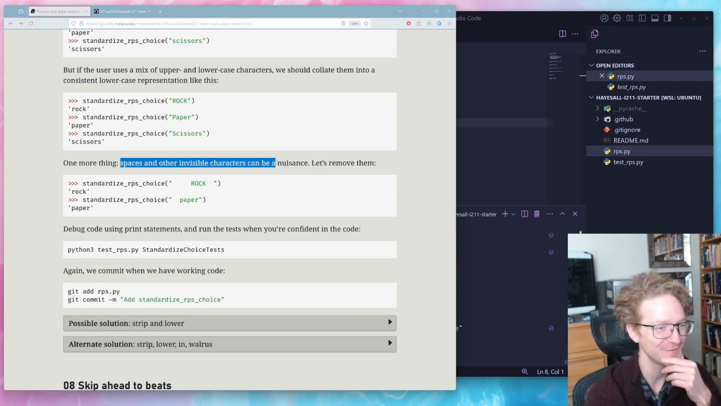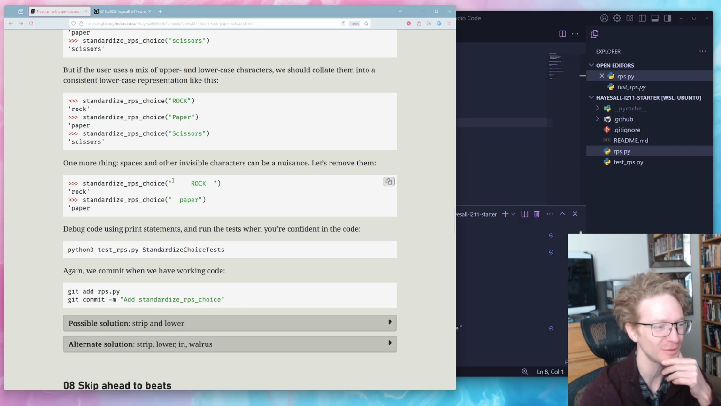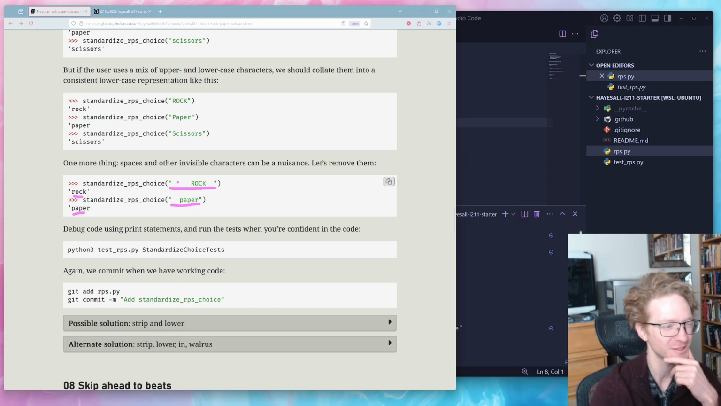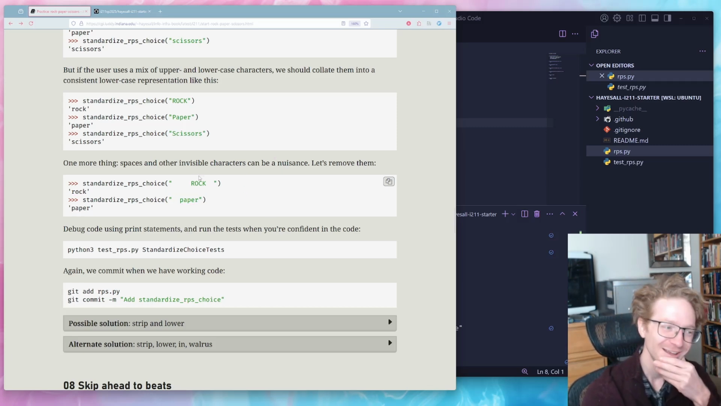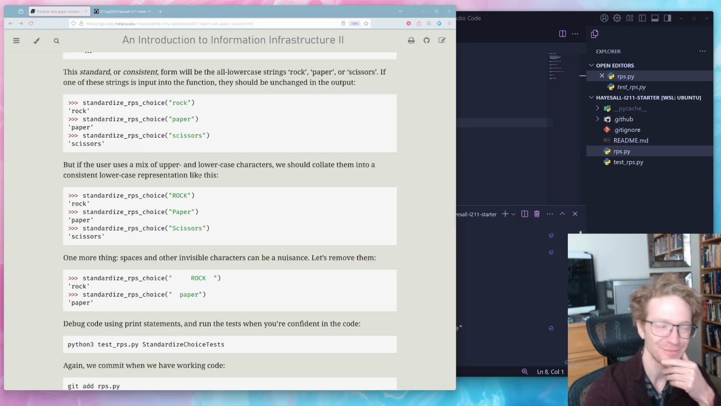Spaces and other invisible characters can also be a little bit problematic. So if we have a bunch of spaces before and after rock and before and after paper, we also want to standardize those into just the word rock or just the word paper. Okay, so hold on. How do we do this in Python?